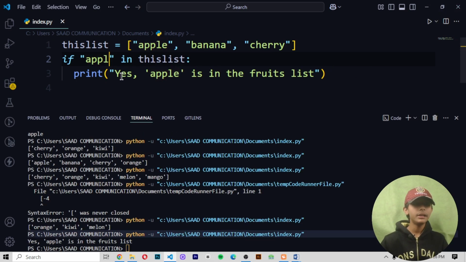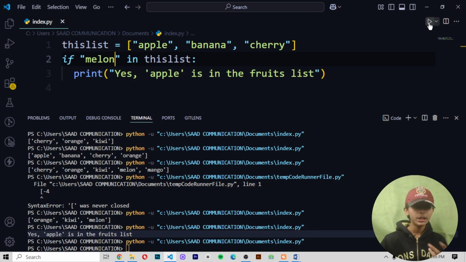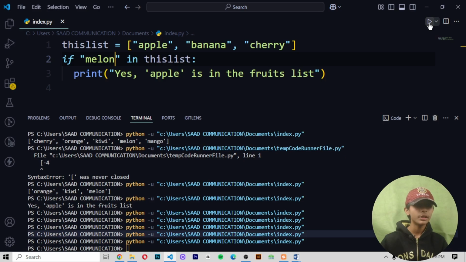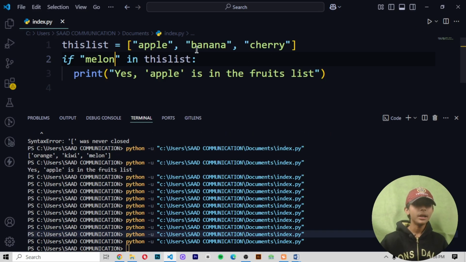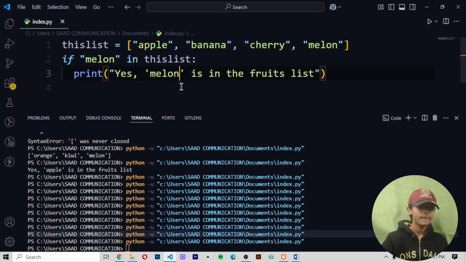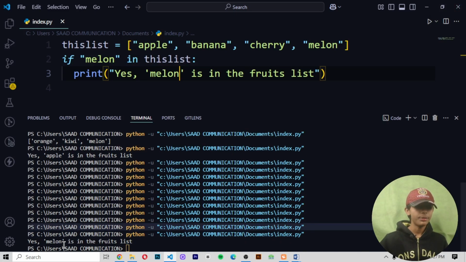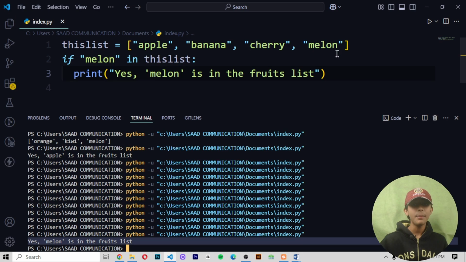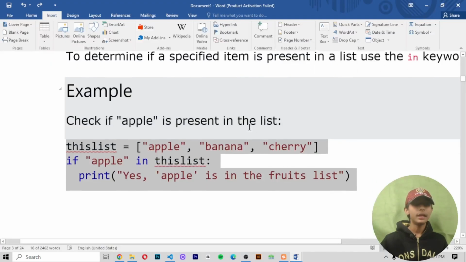So if I write melon here, it should not give me any output. Why? Because melon is not in our list, so that's why it is giving me no output. But if I add melon here also, now it gives me the output. Save it, and now it is giving me the output. Here you can see it. Why? Because I have added the melon. So like that you can do it.